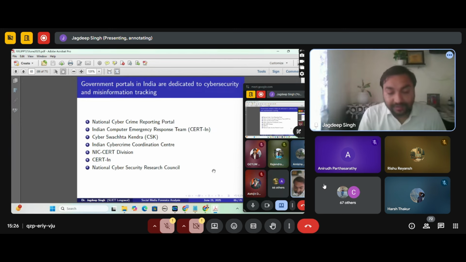Now this slide is specifically for all of you. Government portals in India are dedicated to cybersecurity and misinformation. I have listed 7, like the National Cyber Crime Reporting Portal.